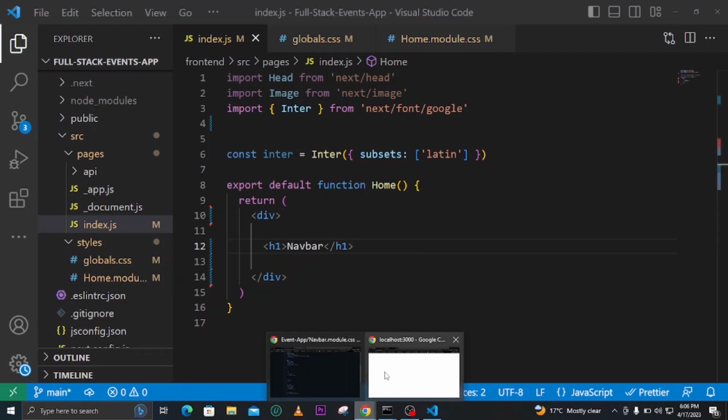After we have saved that, and then reload, we should see the text navbar, that is the h1 heading. This is saving and then reloading. Let's see after a while if it will add that text around here. So you can see here we have a navbar.